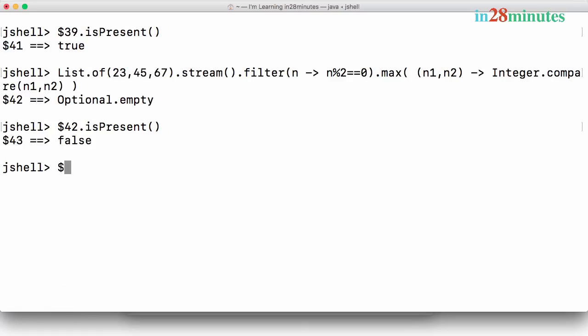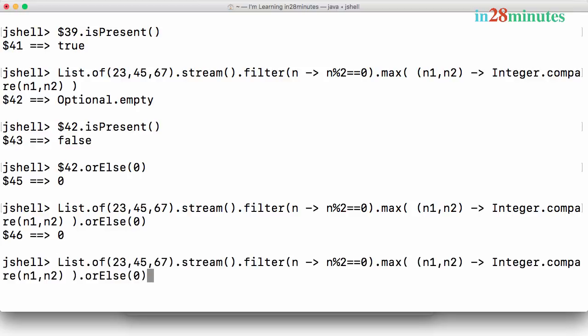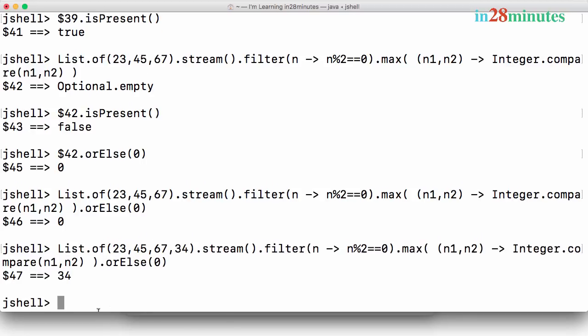Let's say I want to have a default value assigned. So I can say $42.orElse(0), and it returns 0. I can use it in here as well. So in the previous piece of code, I can say orElse(0). What does it do? Let's go to the start, Control A, and execute this line of code again, now with a number present, 34. You can see that if I say orElse(0), we are assigning a default value. If a number is present, it would return 34 back. Otherwise, it returns 0 back.